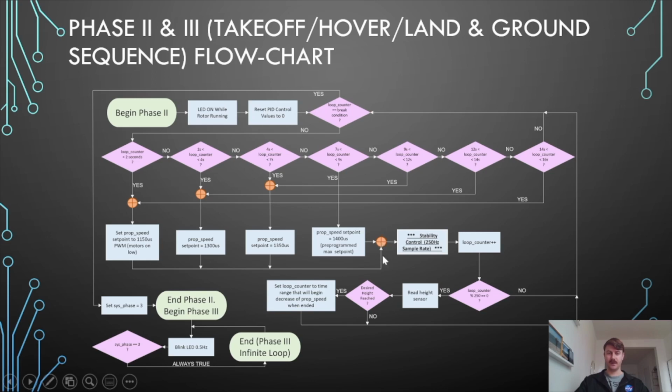Because this is both an embedded and control systems project, the control system there is discussed further in the control systems presentation. So after the set time has been reached, it changes the system phase variable to 3, which is the ground sequence, and it essentially goes into an infinite loop checking if it's in phase 3, which it always will be, because nothing will change it. Then it blinks the LED until someone resets it, or disconnects and reconnects the batteries, etc.